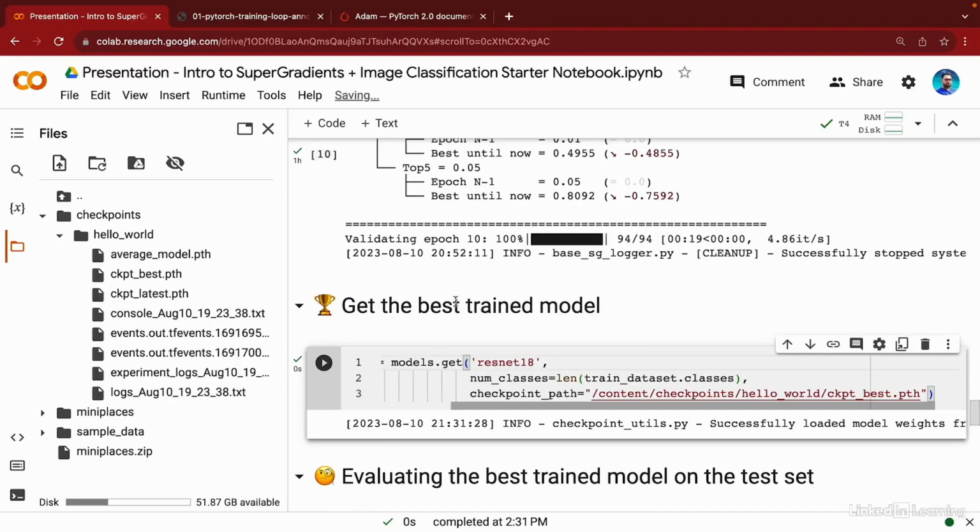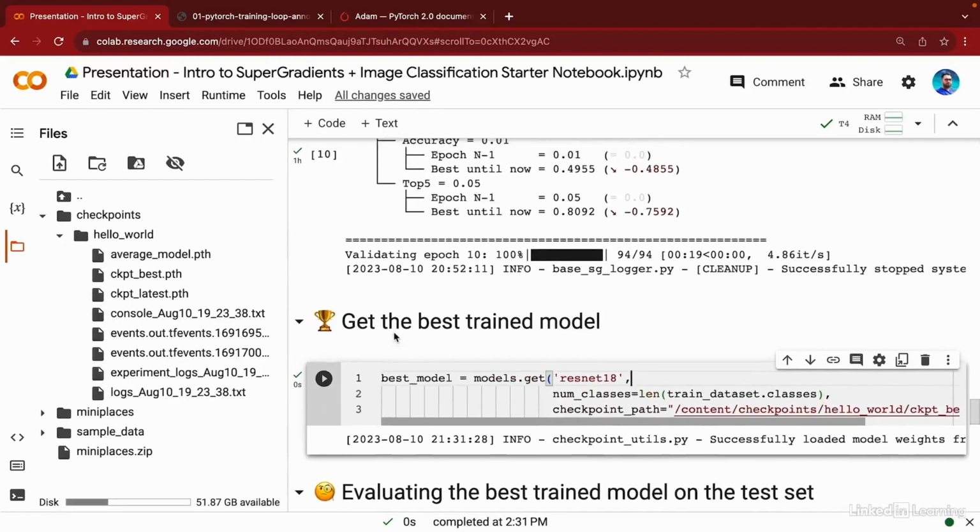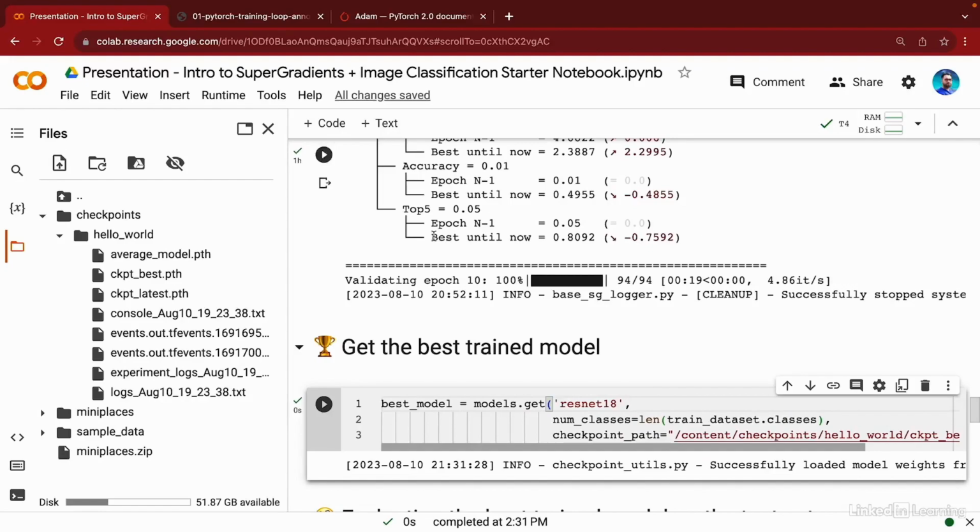So in just a few lines of code, we were able to perform the training loop, perform the validation, and pick up our best model checkpoint. Next, we'll see how we can test or evaluate our model.